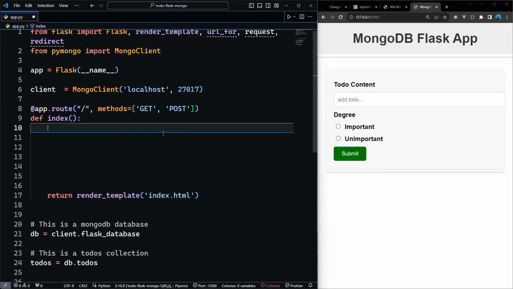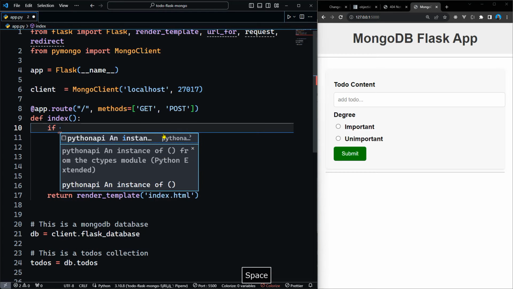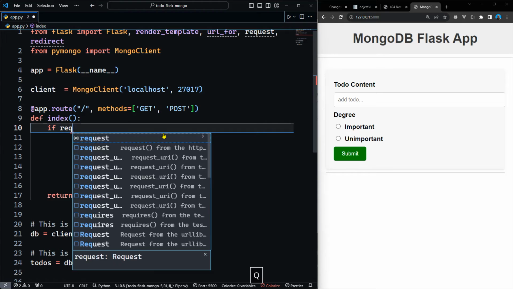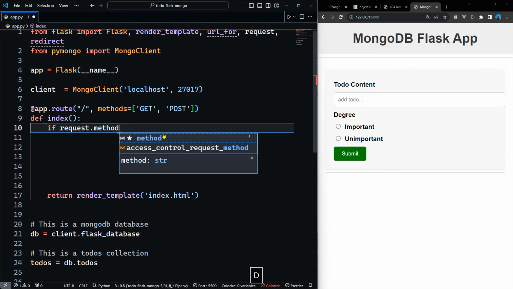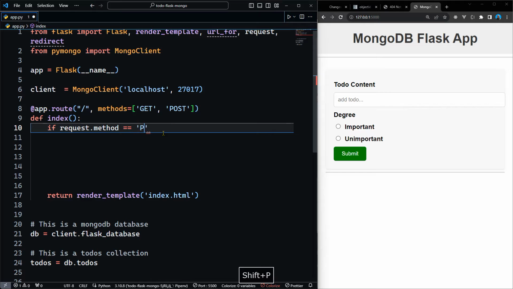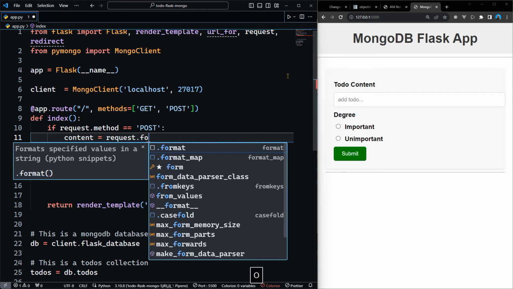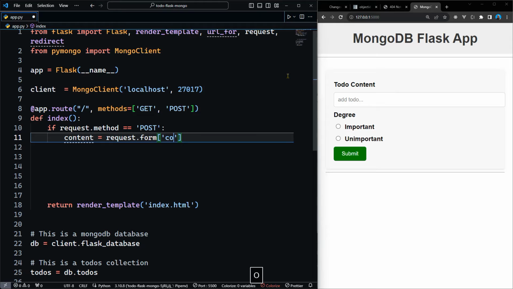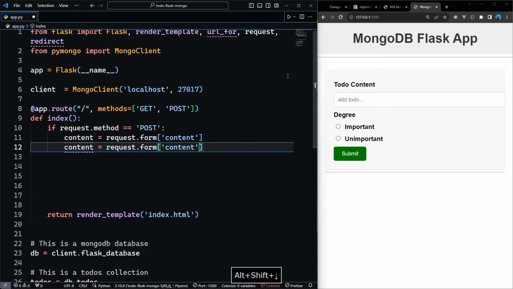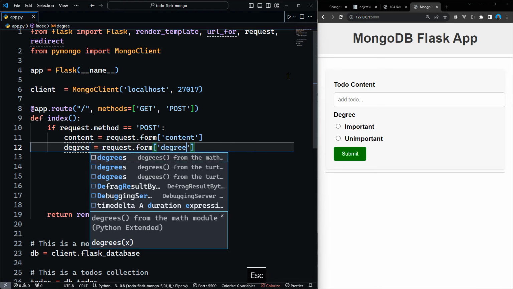And inside my index function, inside my handler, I want to check if the HTTP request which is sent is equal to post request. So I want to check if the HTTP request method that is sent is equal to post method. In this case, I will declare two variables, the content, which is equal to request.form content, and similarly for the degree. So we'll do here degree.